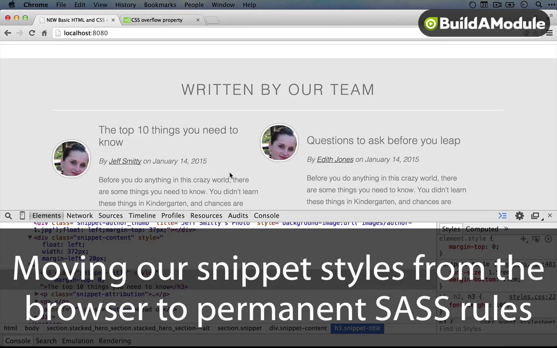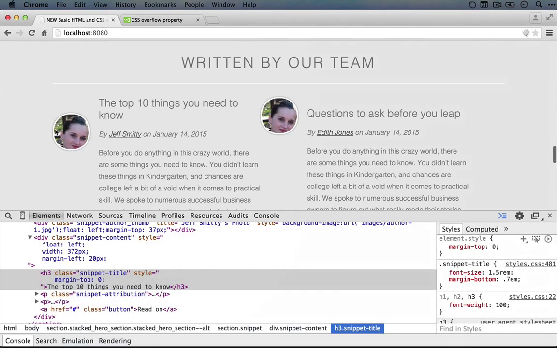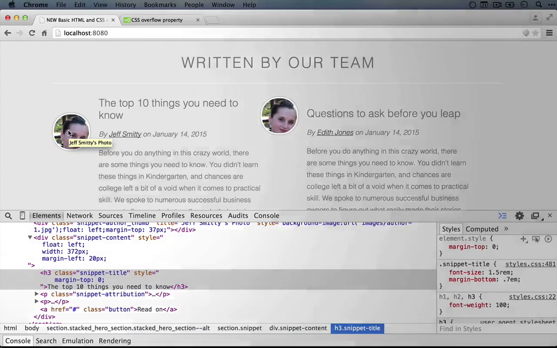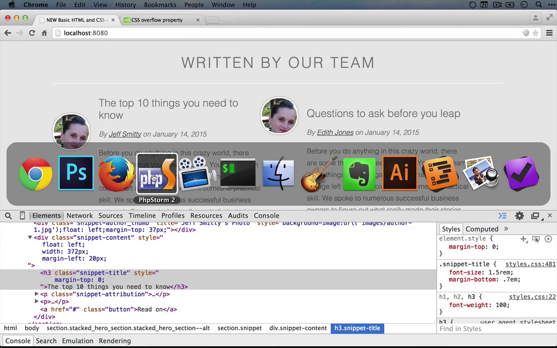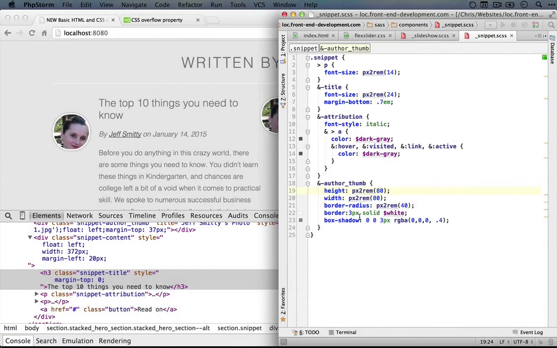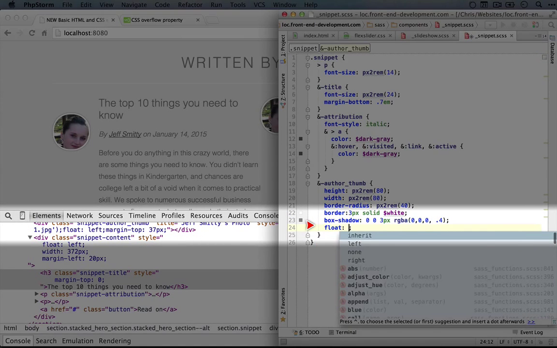Okay, so that was a lot to go through. We added a bunch of styles in the browser, and now we need to move them over to our CSS file. So let's work our way over from the left. First, we're floating these images over to the left. And so let's go to our style sheets, and we're going to pull up the snippet partial here. And so we're dealing with the author thumb, and we will float this to the left.